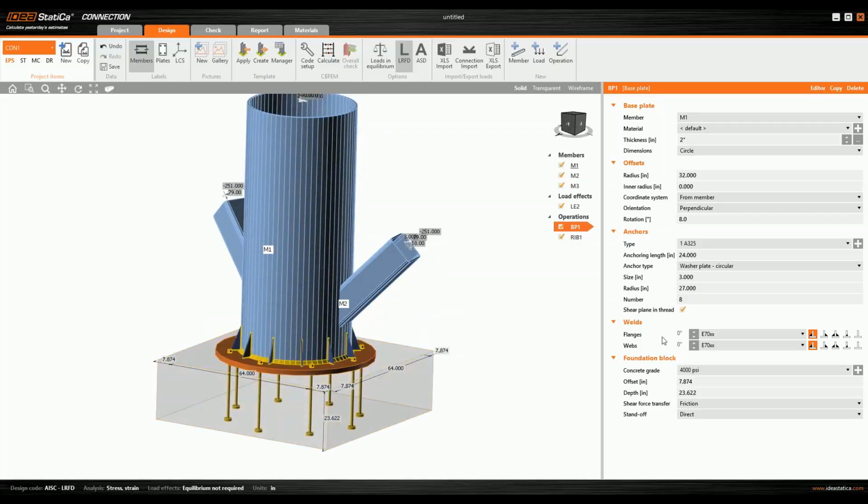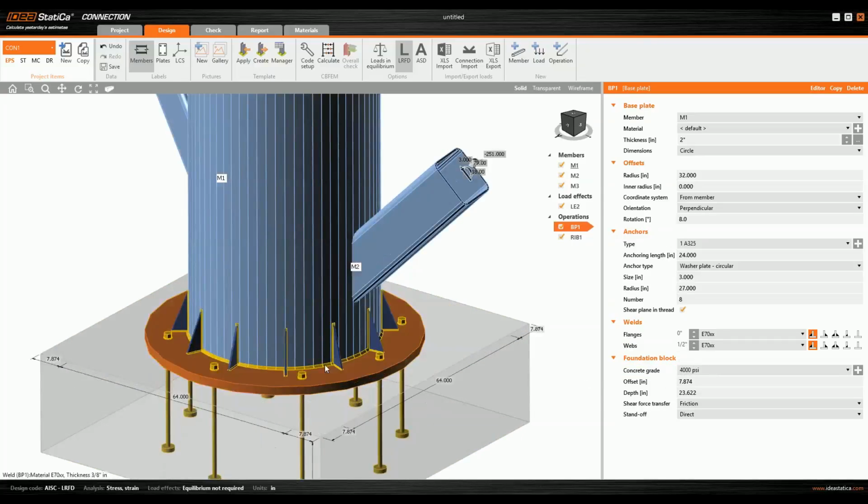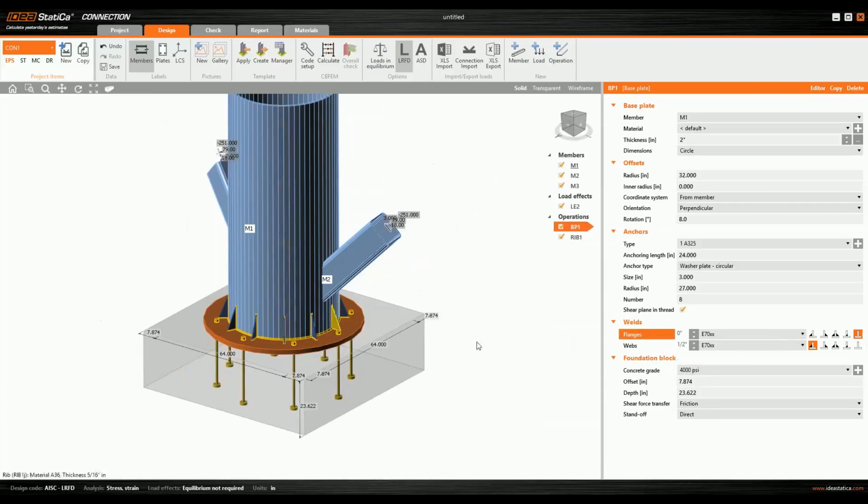Good. Now for the welds, I changed the leg size to 1/2 inch and turned off the flanges because there is no flange on the column. There is just one circular web.